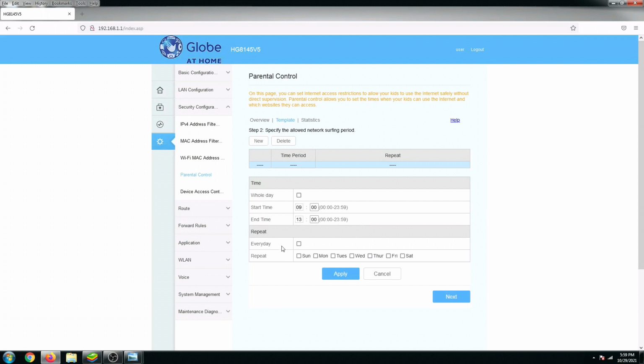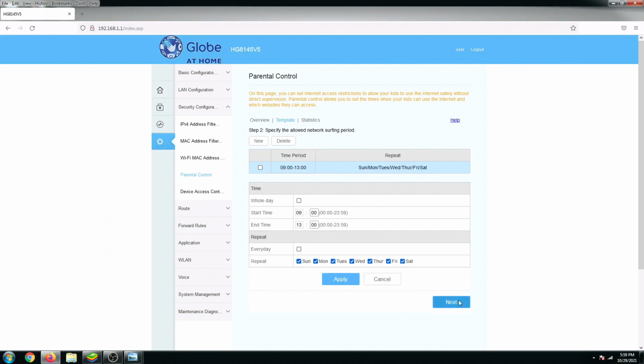Okay, and then if you would like to have it set on a daily basis, you just click on every day. Or if you would like to set a specific date, let's say from Monday to Friday school time, pwede yung ganyan ng setup. Or kung Saturday, Sunday lang sila merong internet access, just click on the Saturday and Sunday. But in my case, I'll do this on a daily basis. Alright, and then I'm gonna hit apply and then click on next.